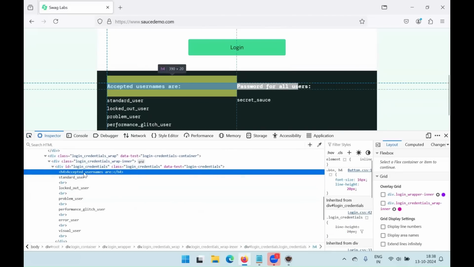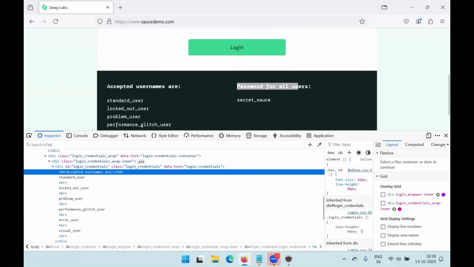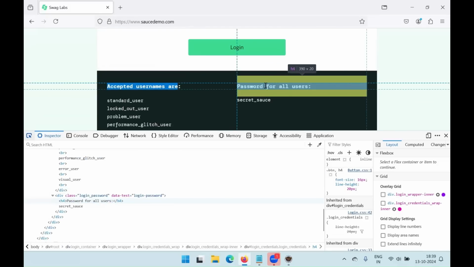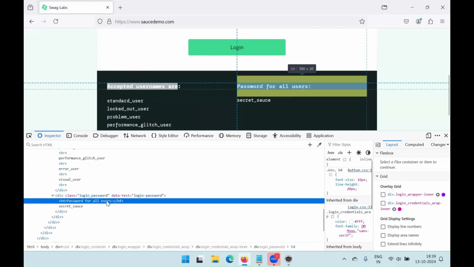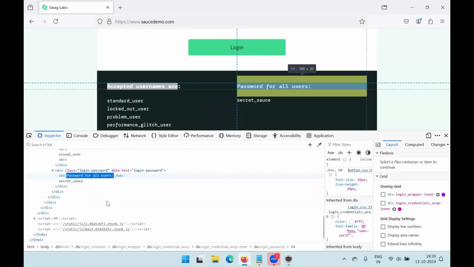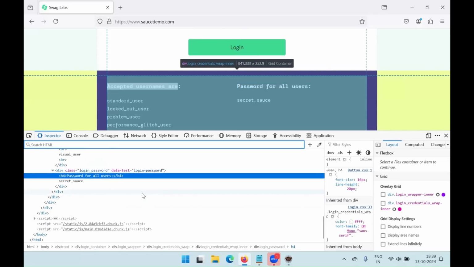But the text 'Accepted usernames are:' has some visible text, so the text method will work on this, and even on 'Password for all users'. If you want to write it, put double slash, write the h4 tag, put square brackets, use text() equal to, and pass the value.